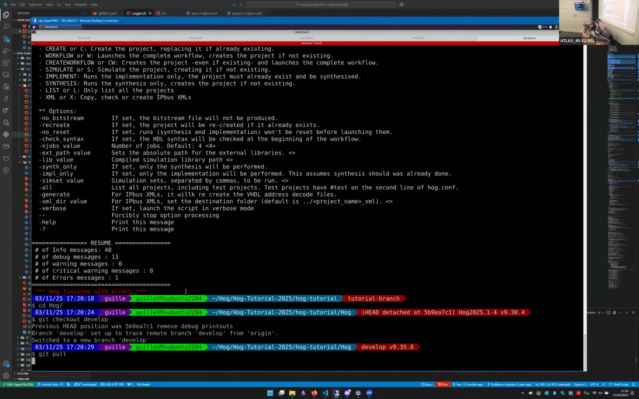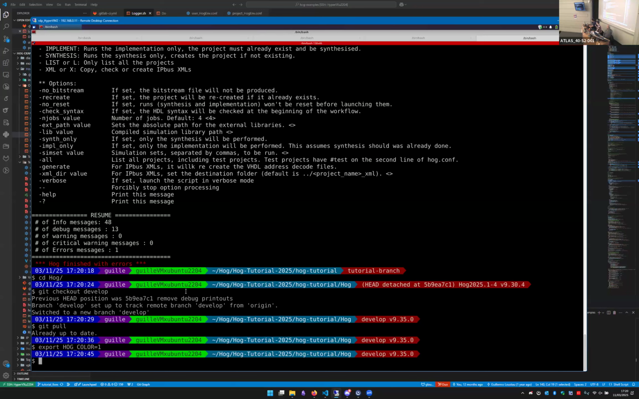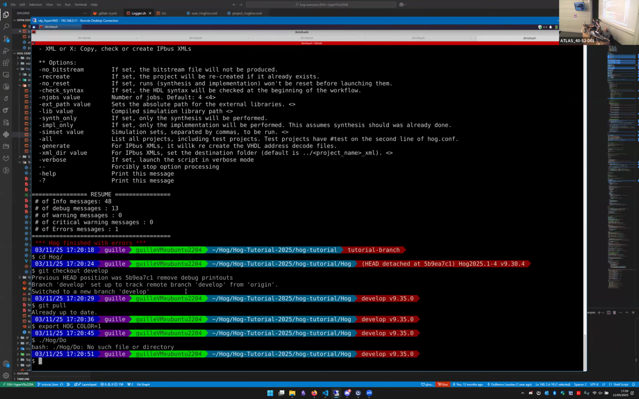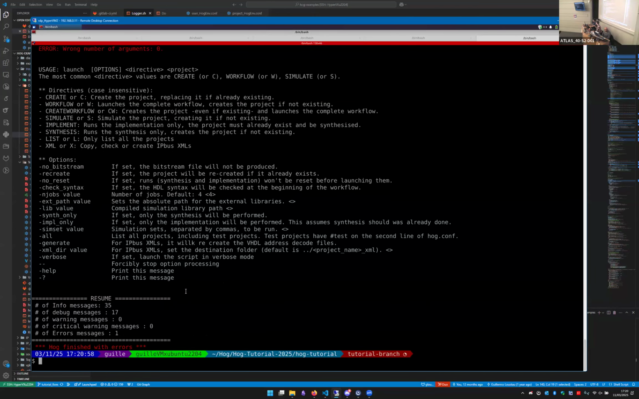What Guillermo is showing are actually new features that at the moment are not integrated in the stable version of Hog, but are in the develop. So you have to check out the develop branch to make it work. Then you will have the latest features as Guillermo is showing. He is also showing how to change from one version to the other: just go to the Hog submodule and check out the version that you need.